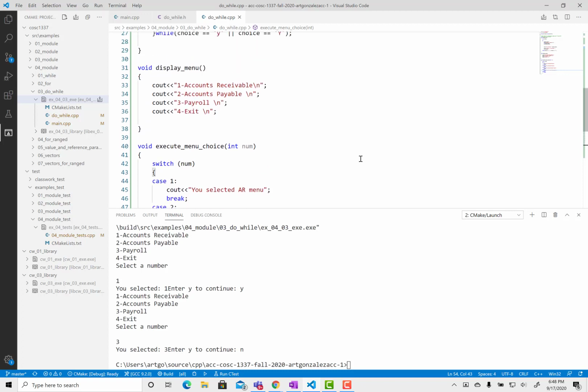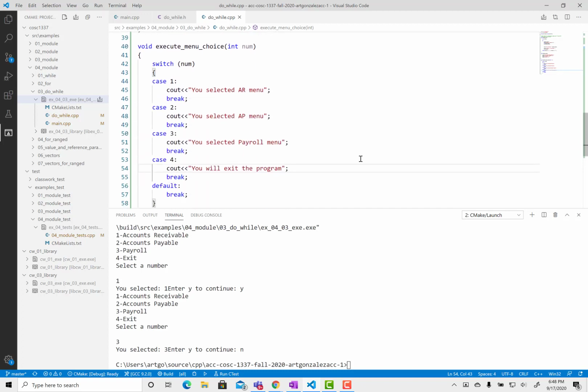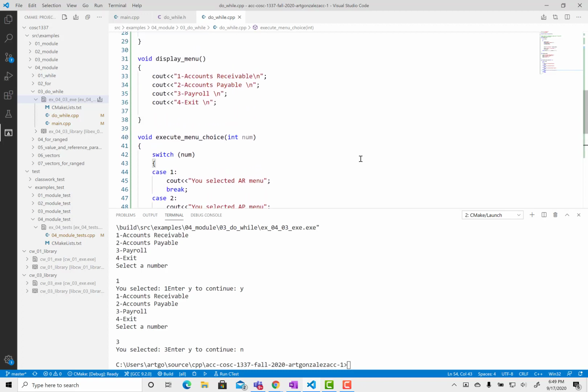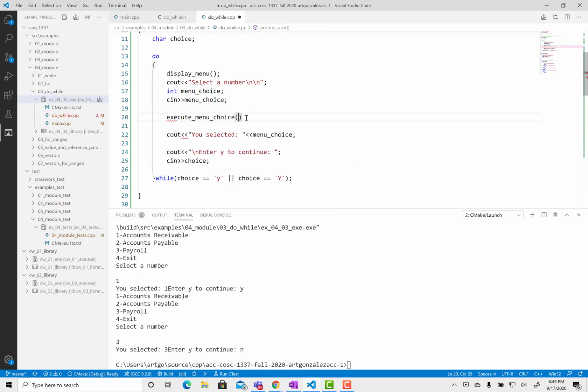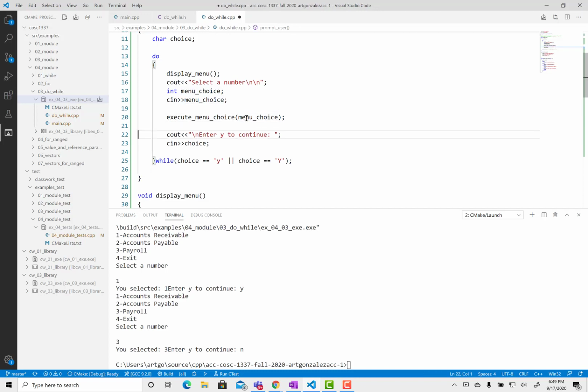And then we come back over here. Questions here? We're just creating more or less what we did with the switch example, but now we're integrating it into a program. Okay, so we come back up here. So once they make their menu choice, then we can say execute menu choice, and then we pass in whatever menu choice the user gave us. And then we can take this statement out, because now this function right here is going to be handling stuff for us.